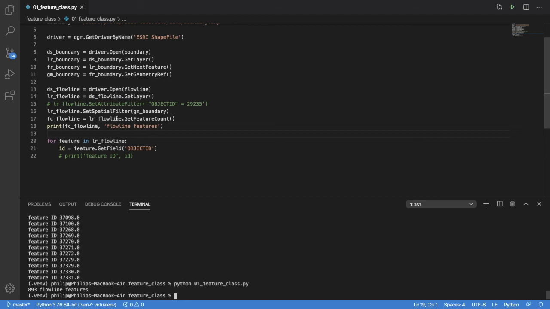I should point out that this spatial filter will get back any features that intersect in any way the argument feature. So they don't have to be entirely contained within that catchment polygon. They can be half inside, half outside, etc.